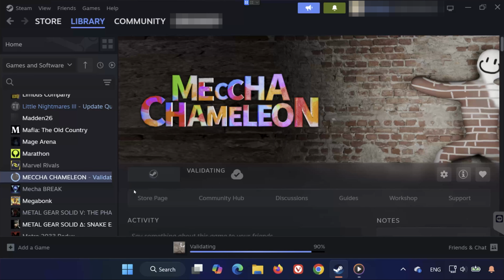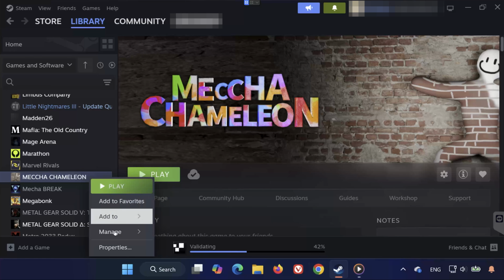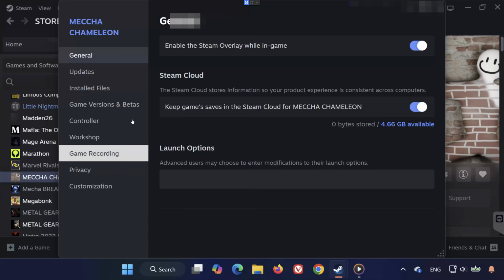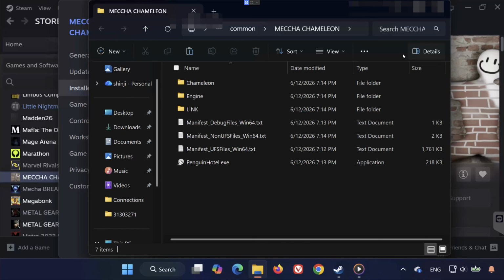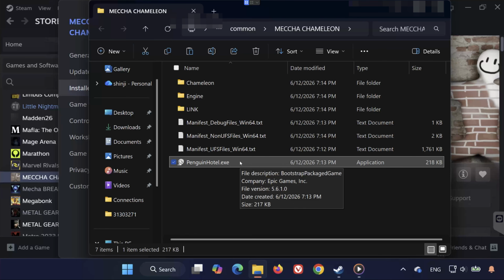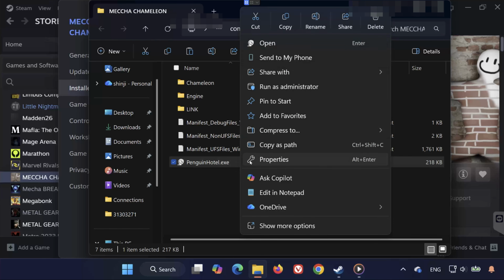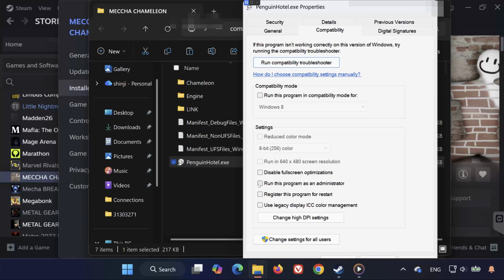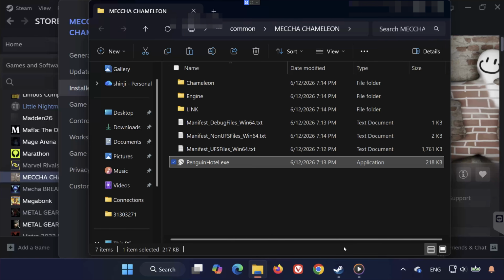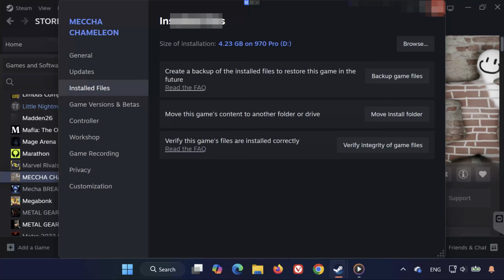Solution 2. If the problem persists, go back to Steam. Right-click Meccha Chameleon and select Properties. Open Installed Files, then click Browse. This will open the game installation folder. Locate penguinhotel.exe, right-click the file, and select Properties. Open the Compatibility tab. Enable Run this program as an administrator, disable full-screen optimizations. Click Apply, and then OK. Now launch the game.